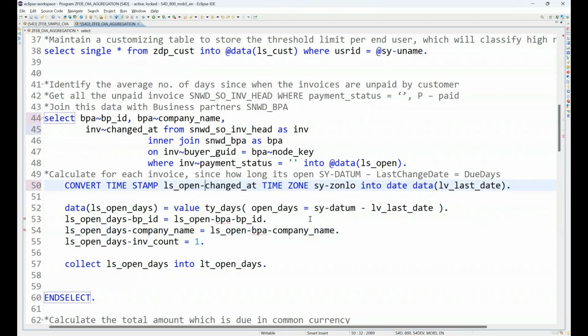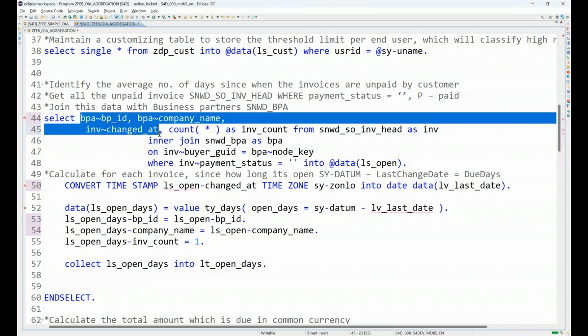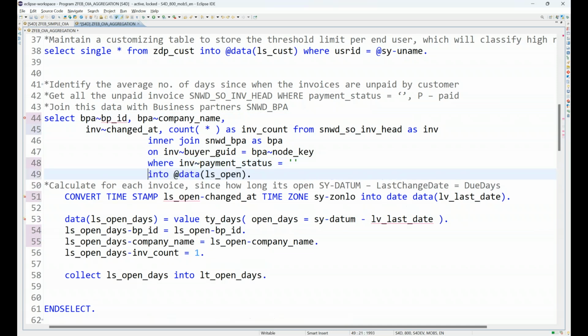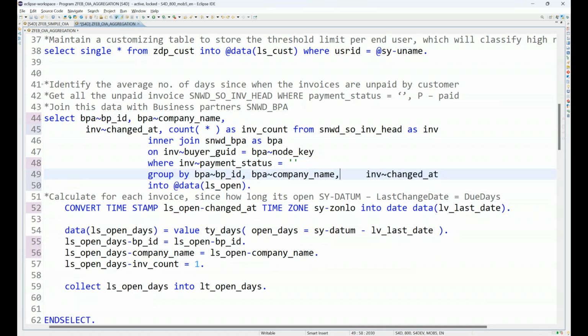So we just put the changed date, business partner ID, company name, and we also use an aggregate function. Earlier we were totaling all the invoices one by one, but now I don't do that. I say count. Please tell me the total number of invoices directly as invoice count. Now since we are using an aggregate function, all the other columns which you are keeping in the select clause should be part of group by. So we have to add the group by condition now. That's a rule of SQL.